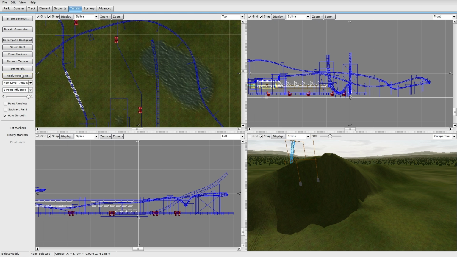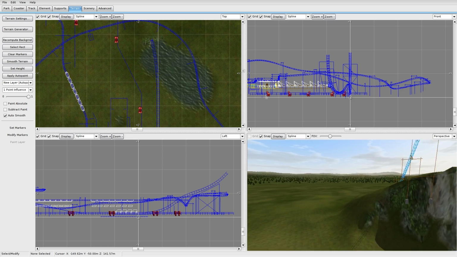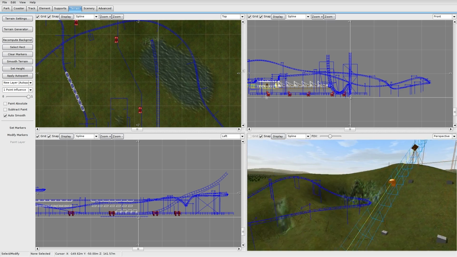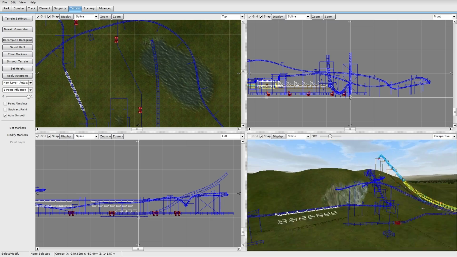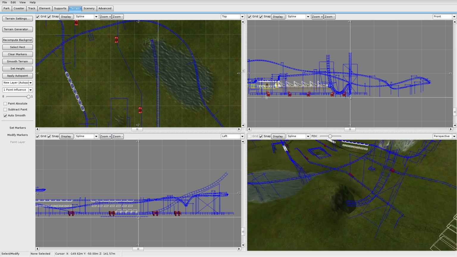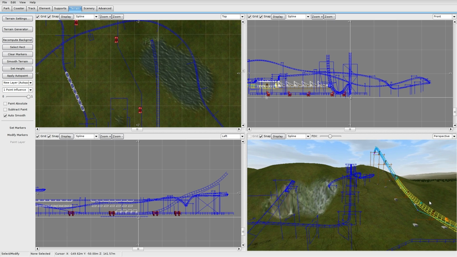New layer, auto paint, apply auto paint. Yes. There we go. And now we have actual cliff looking areas, which is going to be really nice, and it's going to look good for the actual setup of the ride, which we will now be working on.